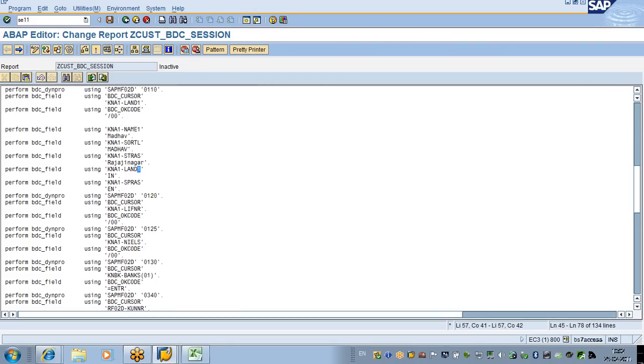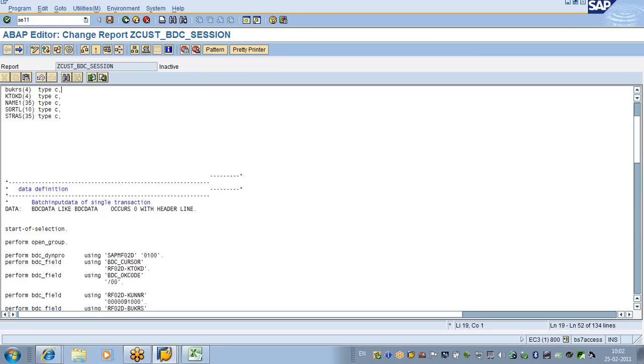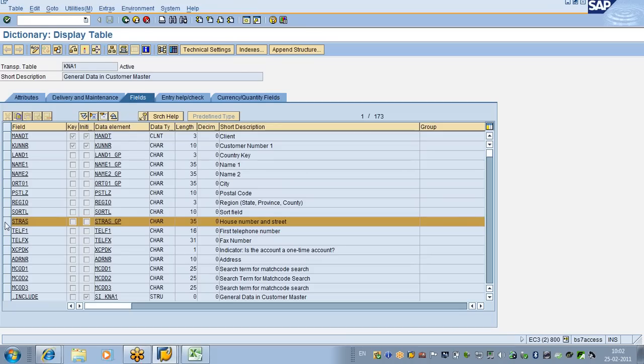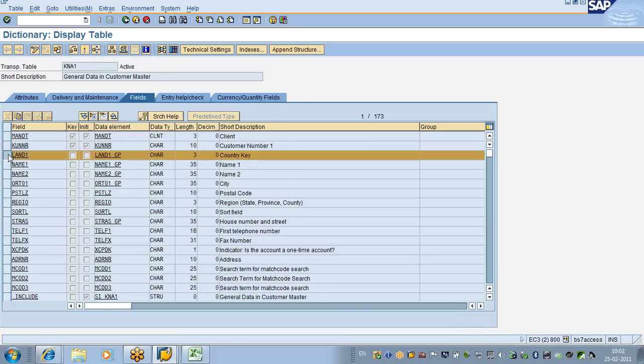What next? After STRAS, we have given a country. Country India I have given IN. Yes, sir. And then SPRAS, language key after country. Country, what is the length of the country? See, LAND1, 3.